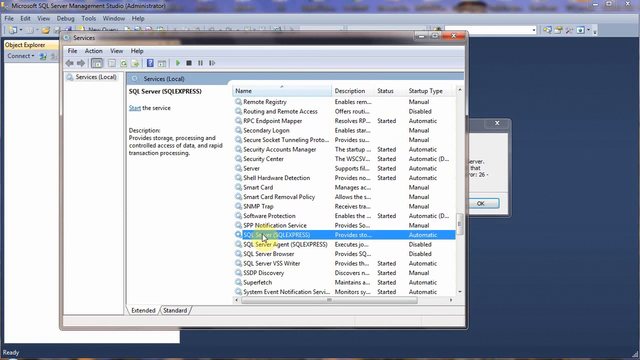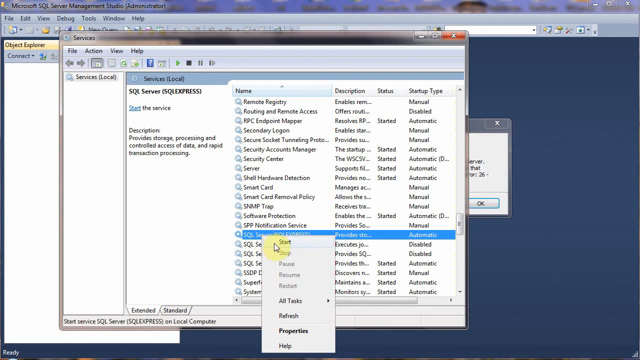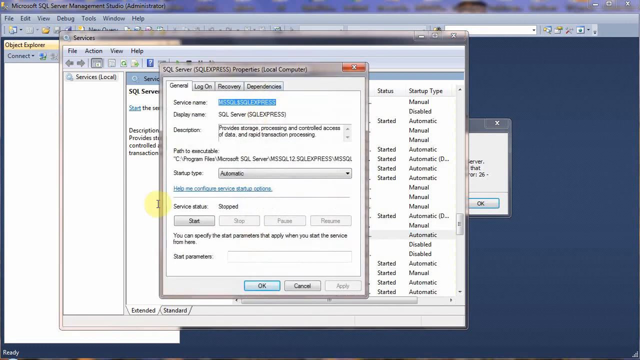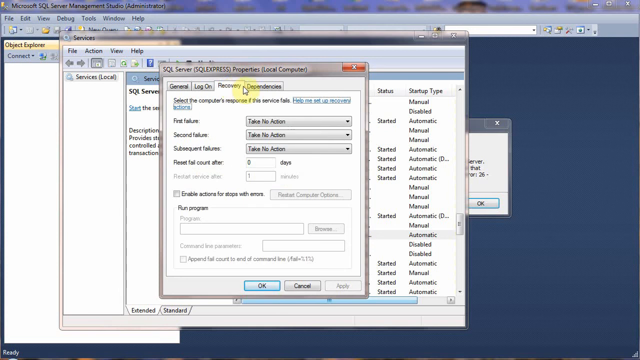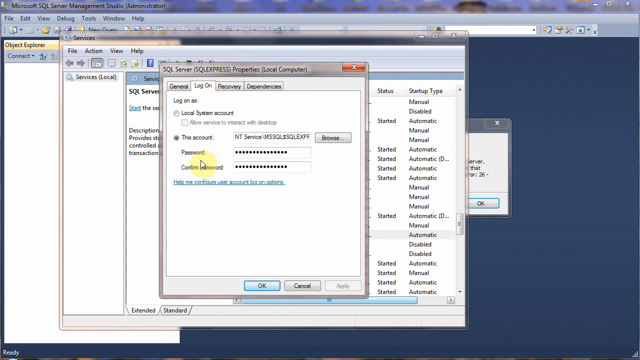Click this one and either start the service from here, or right click this one and press start. Or double click this one and this dialog box will open, where you can press start. It will give you more diagnostics about logon, recovery, dependencies, and more information like logon account, password, etc.